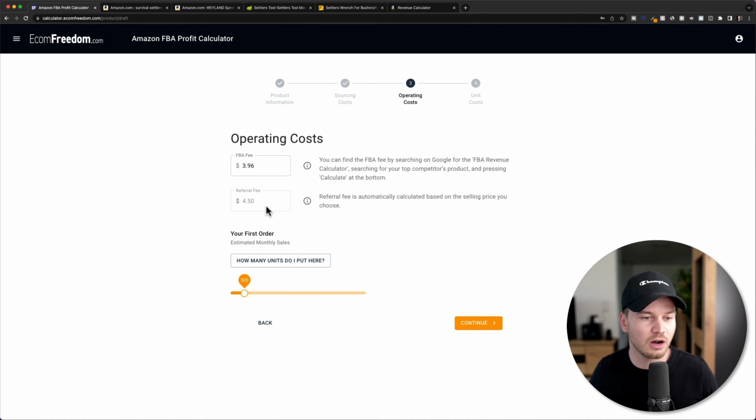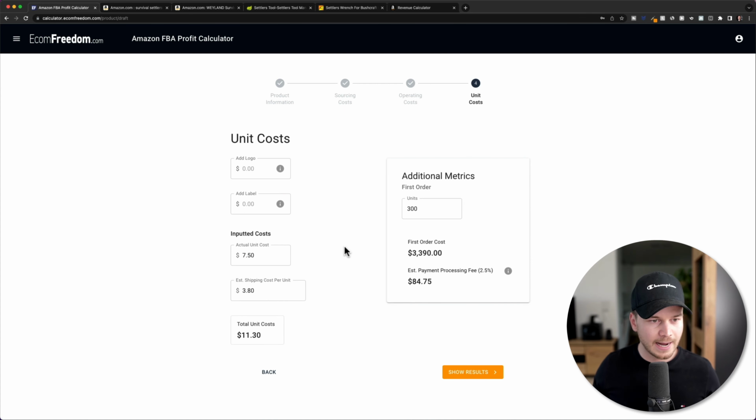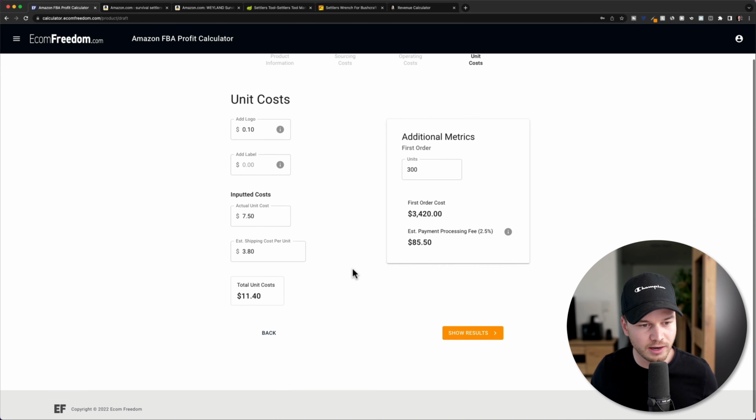Then the referral fee is automatically calculated. So that's just like 50% off the selling price. And then we can also decide how many units we're going to order. Let's say we're going to order 300 units for our first inventory. Then we're going to click on continue right here. We can also add a cost for a logo. Usually that will be around 10 cents, so I'm going to just type in 10 cents right here. Label, mostly it doesn't cost anything, so we're just going to leave it at 0 right now.